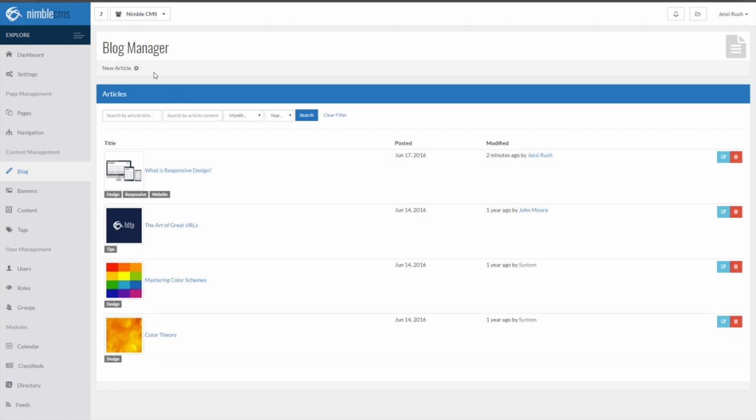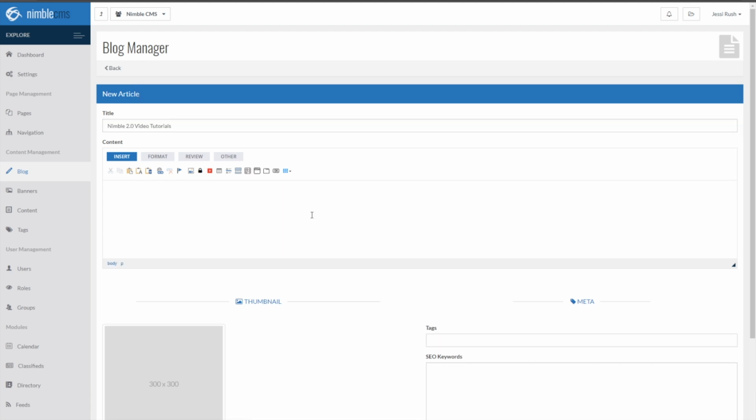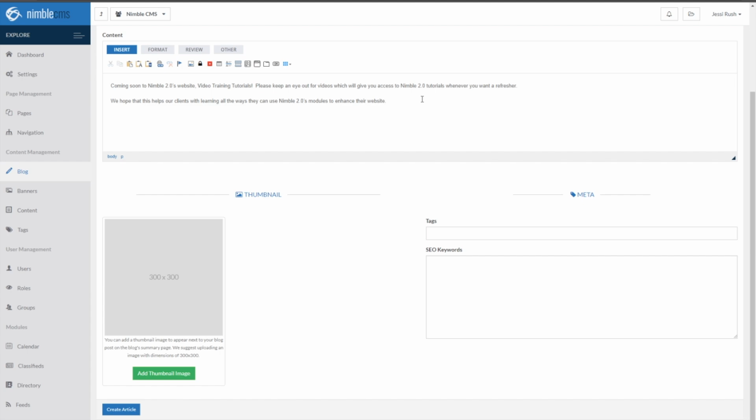To create a new article, click on New Article at the top under Blog Manager. Next, we'll give it a title. We'll give it some content. Once you're done adding your content, you have the option to add a thumbnail if you wish. We recommend using an image with a dimension of 300 by 300 pixels.